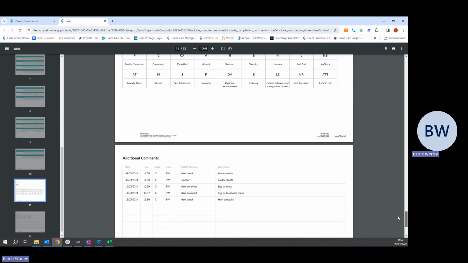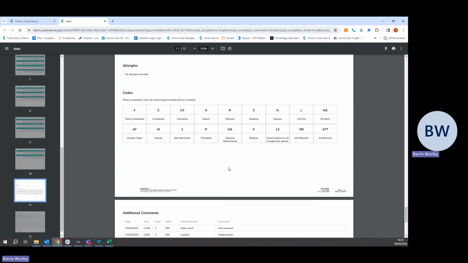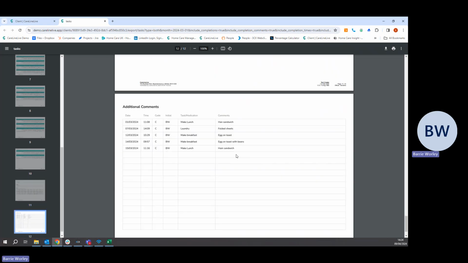Now, the completion codes I mentioned earlier, these are what are preset in our CareLineLive system, but you can, of course, customize them to also suit your organization. And any additional comments that the carer writes are also stored in here.